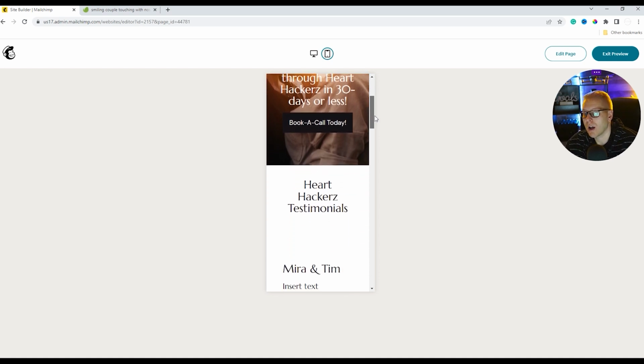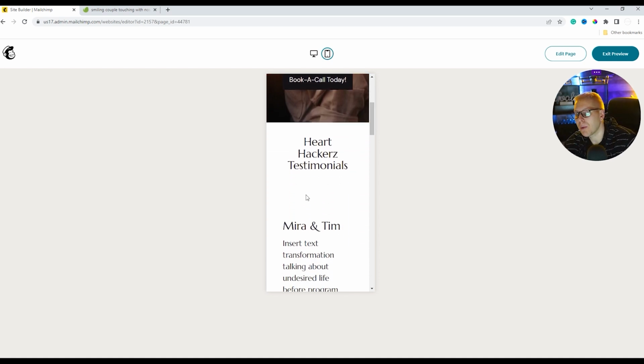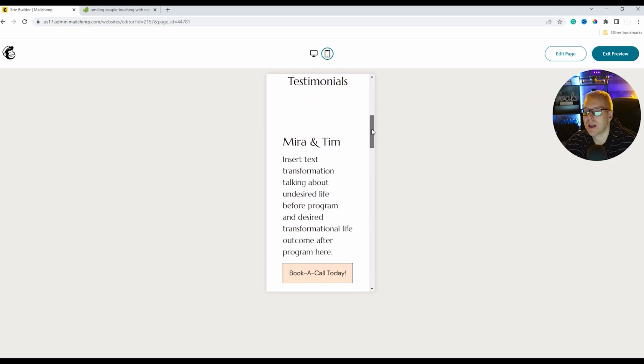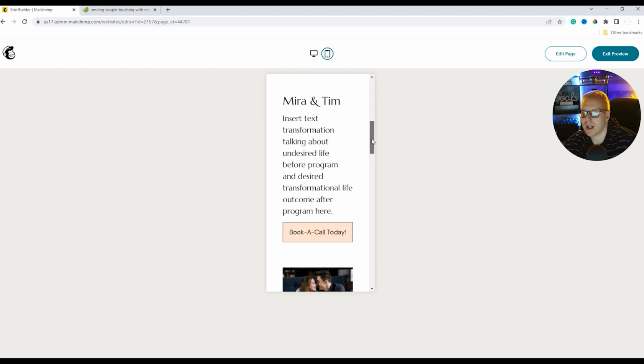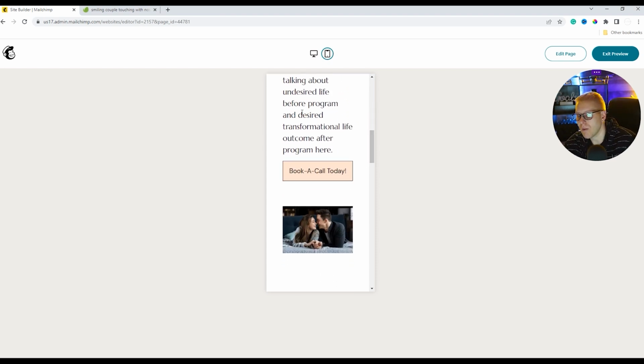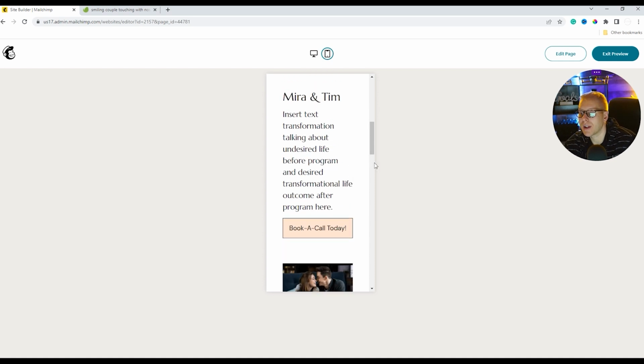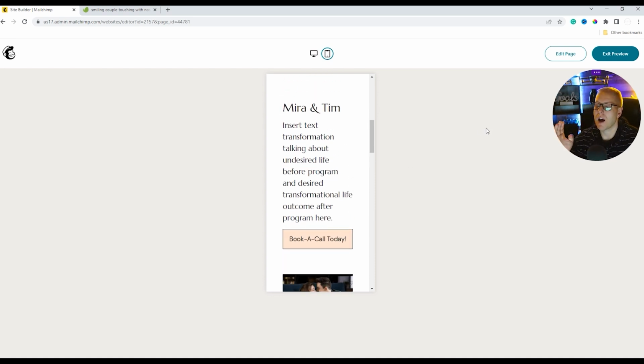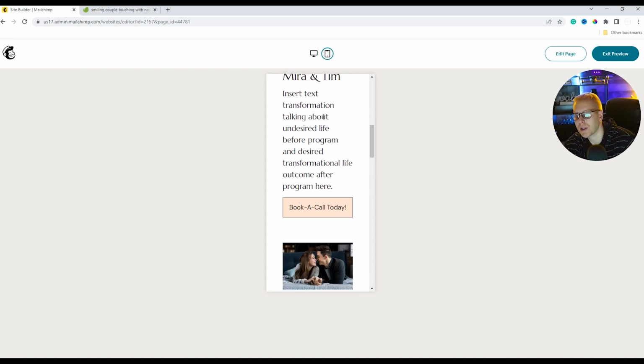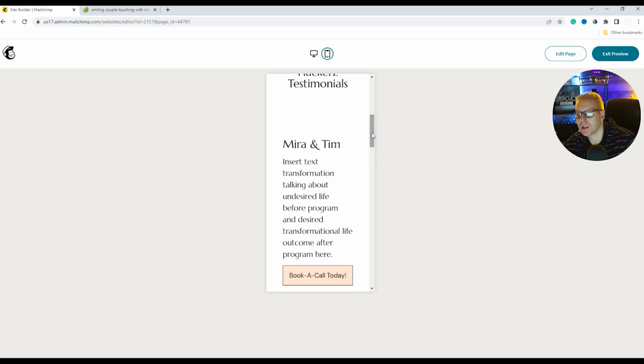Now, as we go on, Heart Hackers Testimonials. Now we could adjust that space a little bit, but for right now in the demo, that's not that big of a deal. Mira and Tim, right? If you don't like the way the left to right column goes from text to picture, you can swap that from picture to text, because then this would be picture, text, and book a call, right?